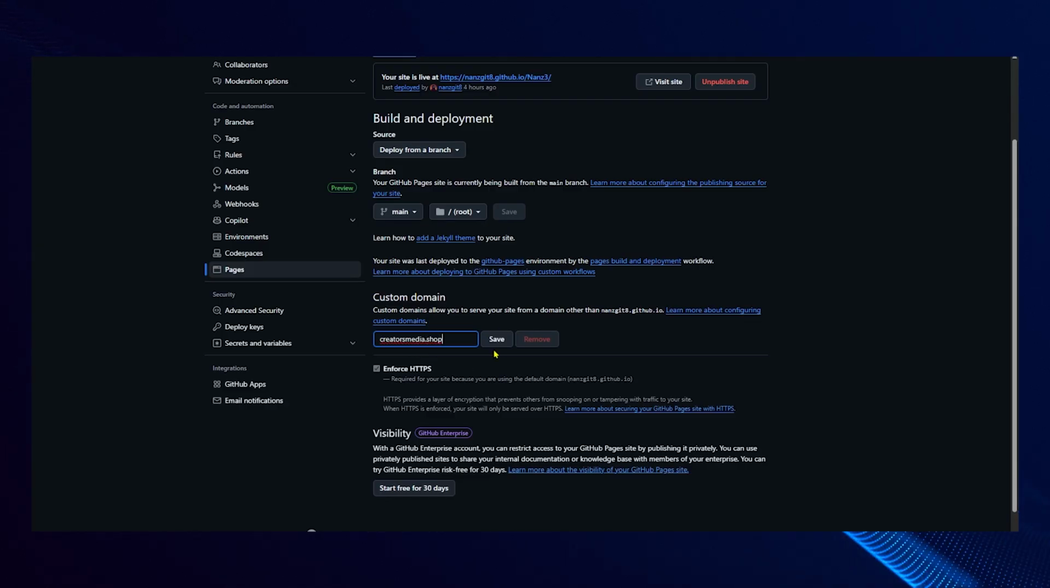Once you have carefully entered your custom domain without any mistakes, your next task is to save the entry. Locate the save button on the page and click it to commit your changes. After clicking save, GitHub will process your configuration and link your repository to your custom domain.